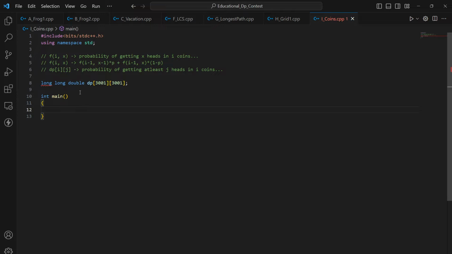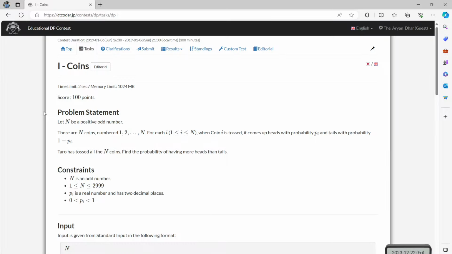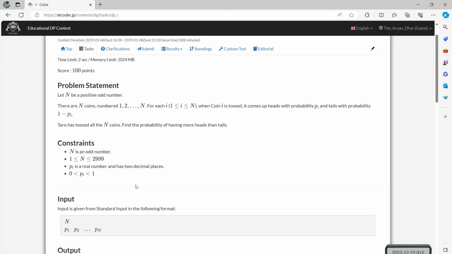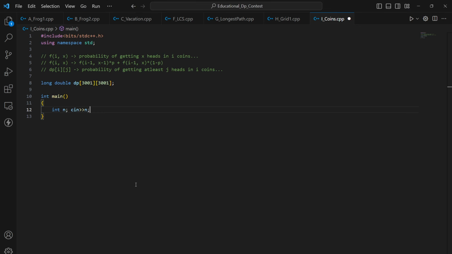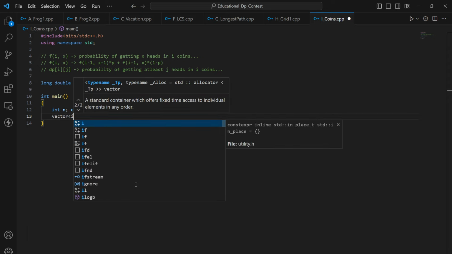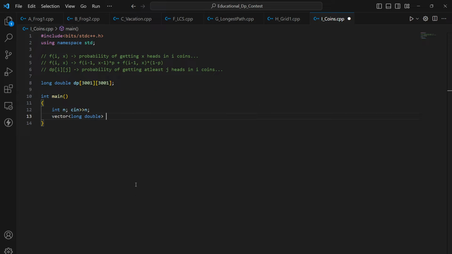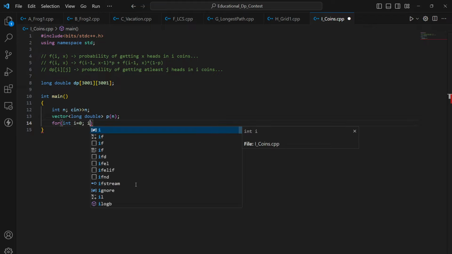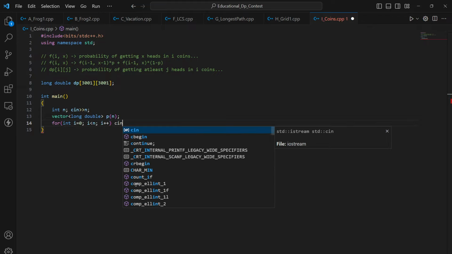Okay, what's the issue here? It's not int, sorry. So first we are going to take int n, right? Then we are going to take all the probabilities. When coin i is tossed, it comes up heads with the probability p_i, right? So we are going to have a vector of int. Okay, we can't have int, we are going to have long double for the probability. See, these are basic questions, all the ones which we did till now. These are very easy questions. For int i is equal to 0, i less than n, i plus plus, scan p of i.